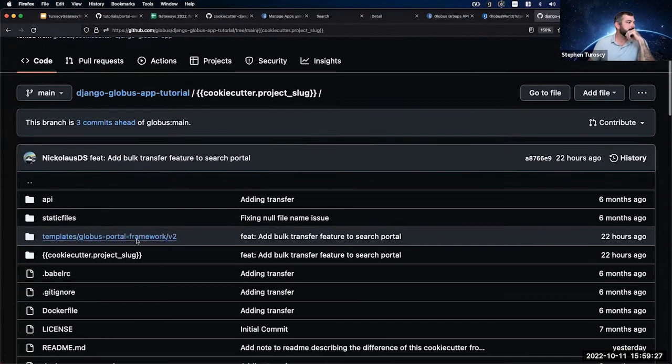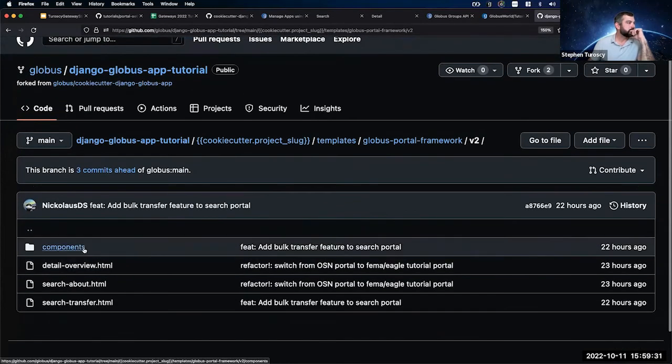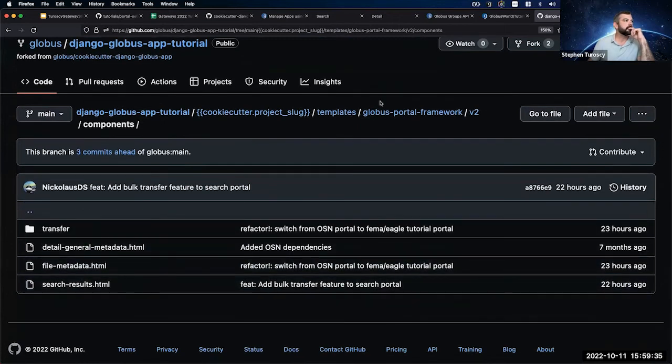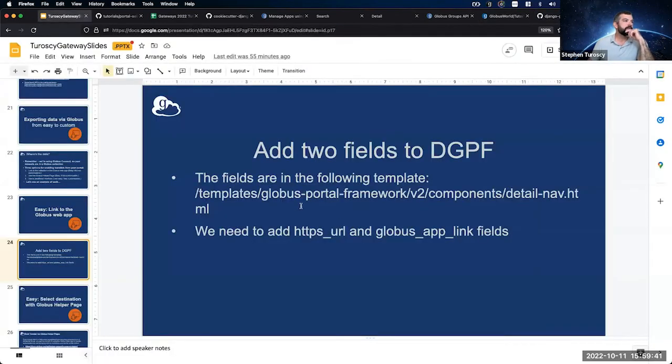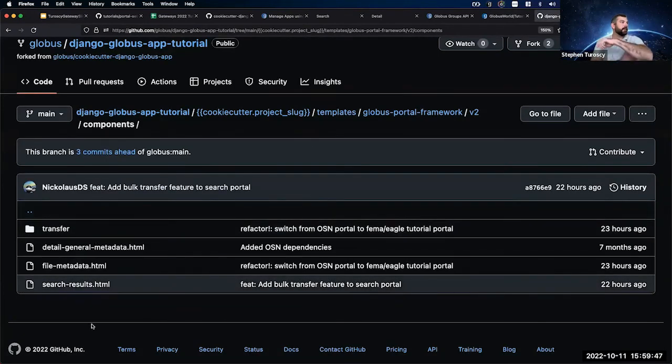Let's find the templates. Here we go. And I may be in the wrong place. Let me see that one more time. It should be V2 components detail nav. I might not have that in here. It's weird that I don't.